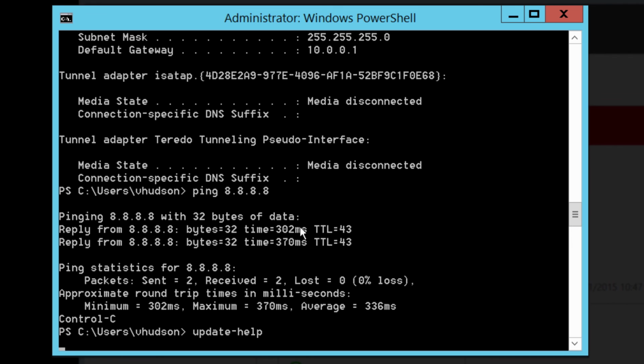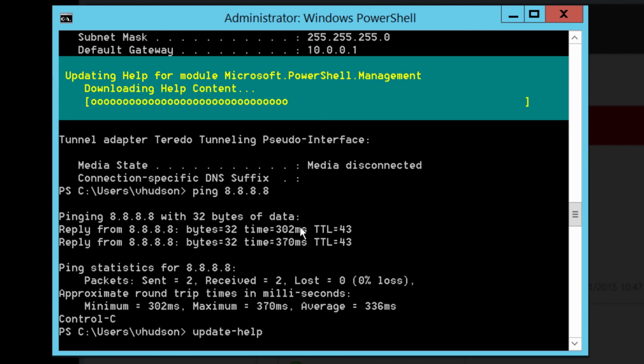But anyway, bottom line, you can get help anytime you want. You don't need Google. You can use the built-in PowerShell help, and that will give you everything you need. Just type get help, space command, and then space dash online or space dash full.